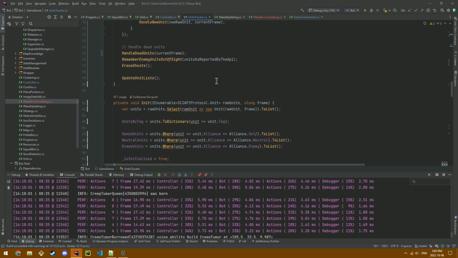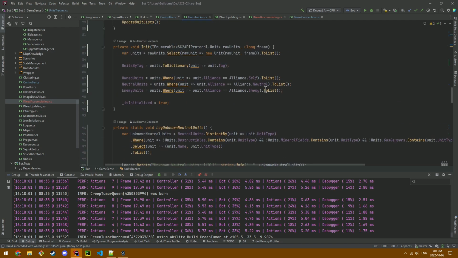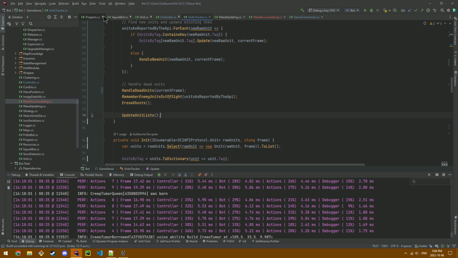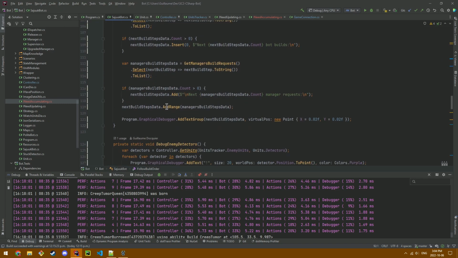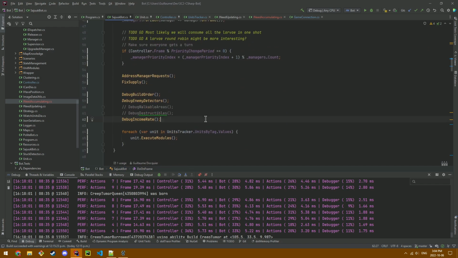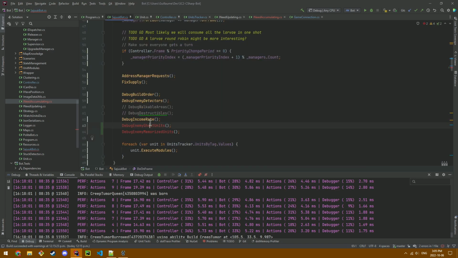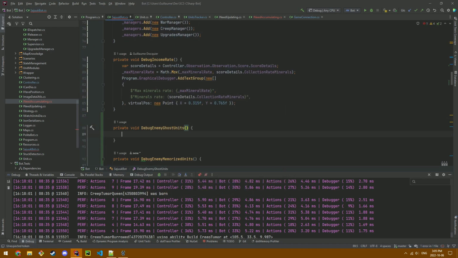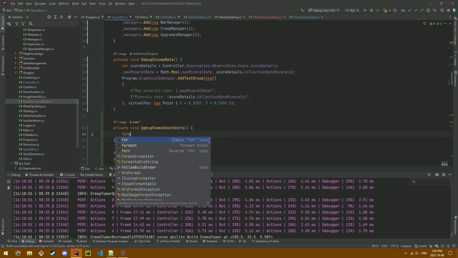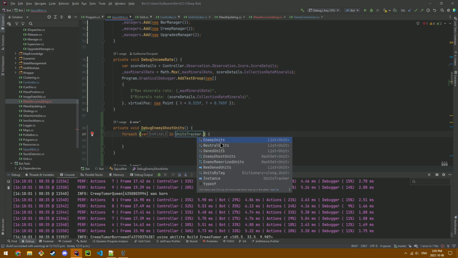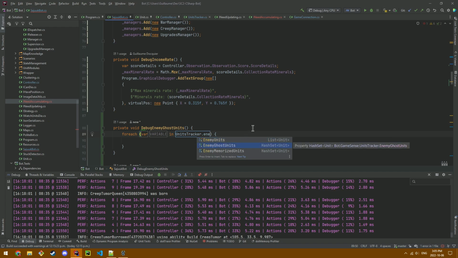So in theory here now we should really see the dead units as they are, and we could start actually printing the ghosts, and we could add debug info. Actually, I will do it in my bot. So Sajuk here has some debug methods. So debug ghost units. So we're going to do, for each units tracker, enemy ghost units.